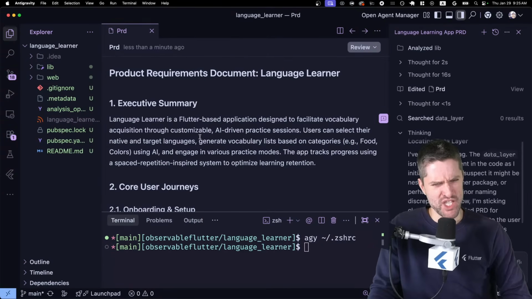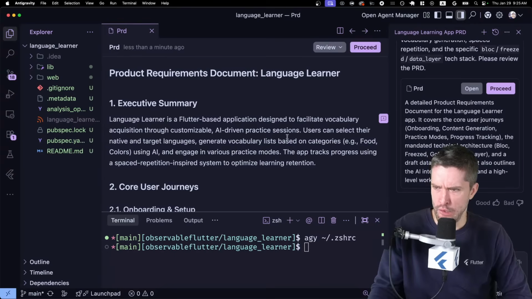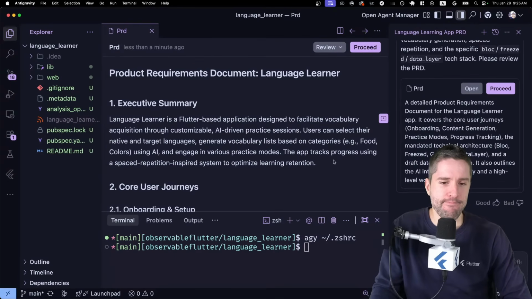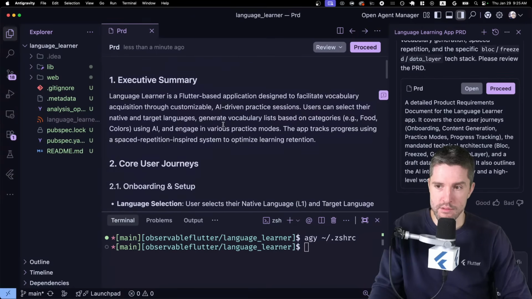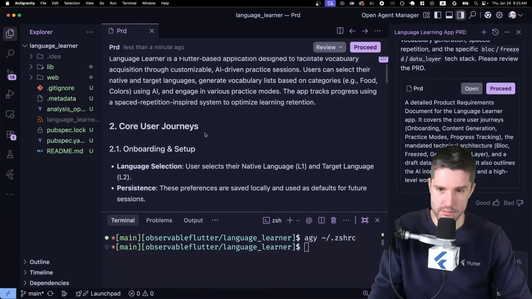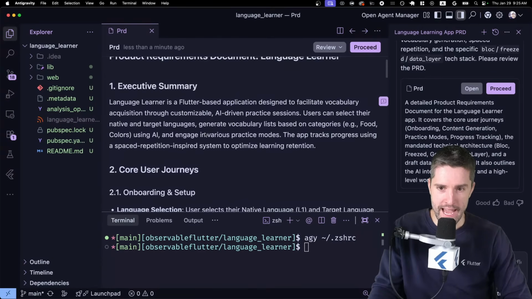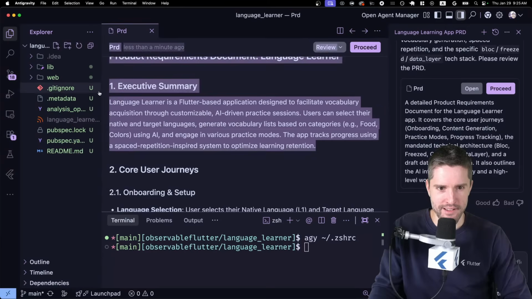Okay. Ooh, executive summary. Am I the executive? Oh, I've never been so flattered in my life. Language learner. We'll probably need a cheekier name at some point. This is the package name, so we'll worry about that later. It's a Flutter-based application, blah, blah, blah, AI practice sessions. Users can select their native and target languages, generate vocab lists using AI, and engage in various practice modes. Love it. That does sound like what I typed.